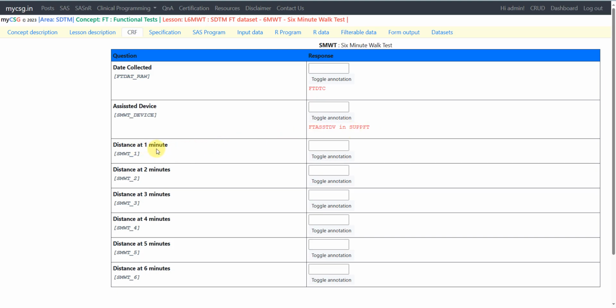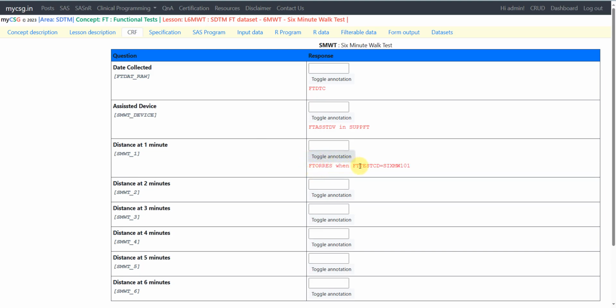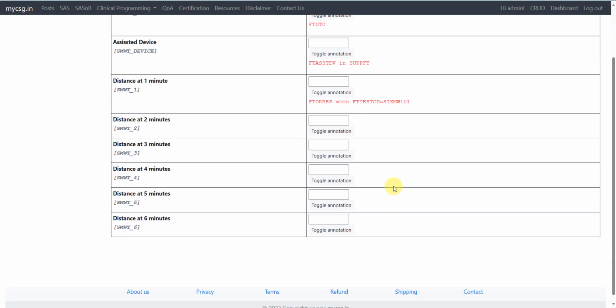And then we have this question of distance at first 1 minute. So we are being asked to present the value in FTORRES on the record where FTTESTCD is equal to 6MW101. So we will create a row to capture the information present on this field, and on that row we will use the value of 6MW101 in the FTTESTCD variable, and the actual value would be stored in FTORRES.